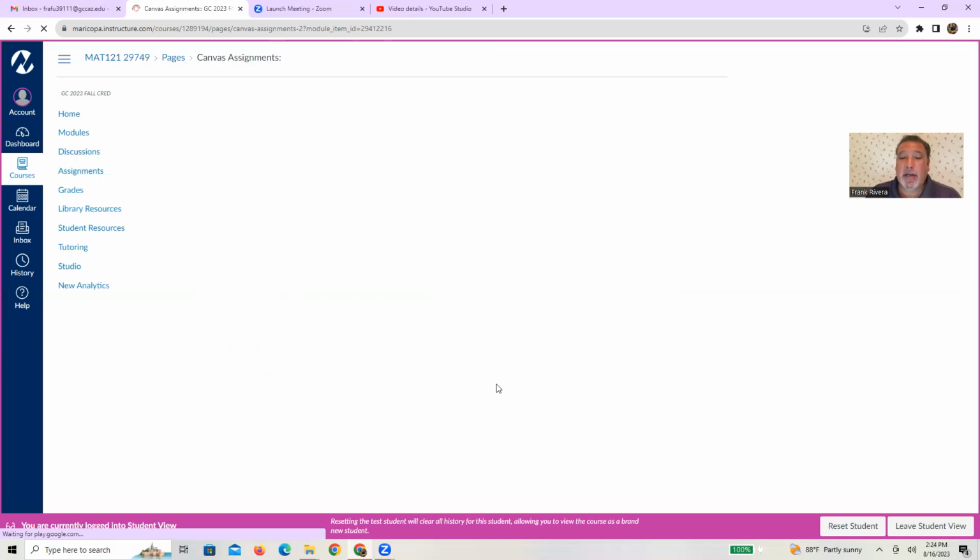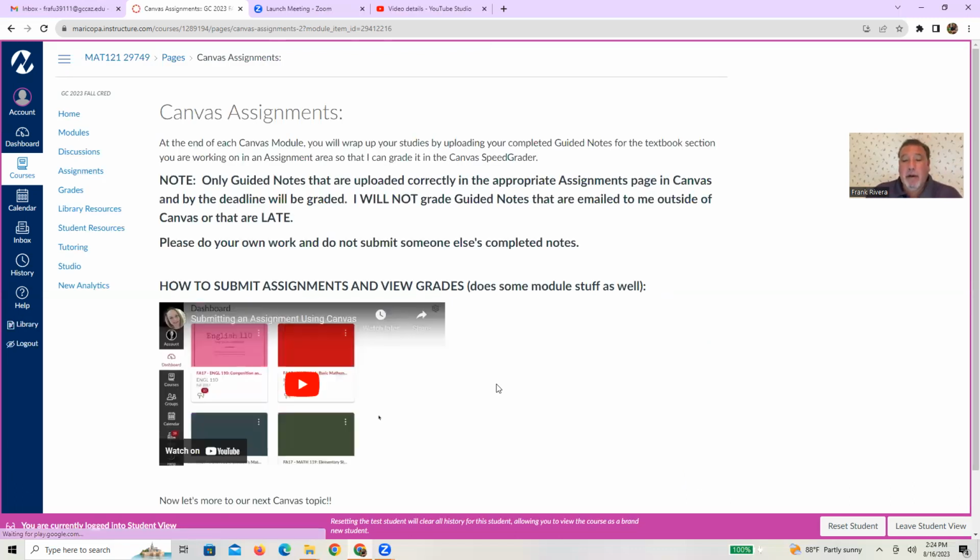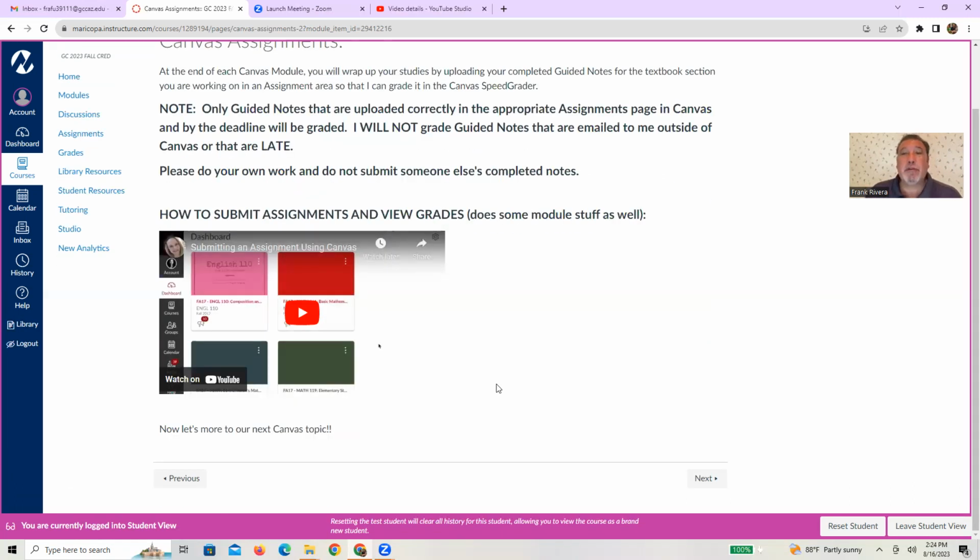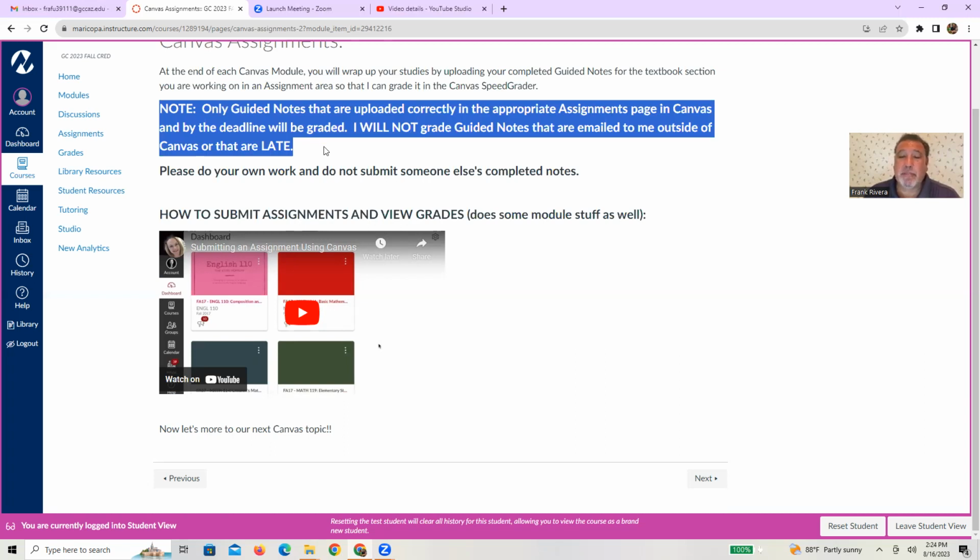Next page walks you through an assignment. Again, there's an English professor at another university I thought did a really bang up job explaining how to do the assignment. So I kind of let her do her thing. I'll let you watch that. But just again, another syllabi note, only guided notes that are uploaded correctly in the appropriate assignment pages in Canvas and by the deadline will be graded.